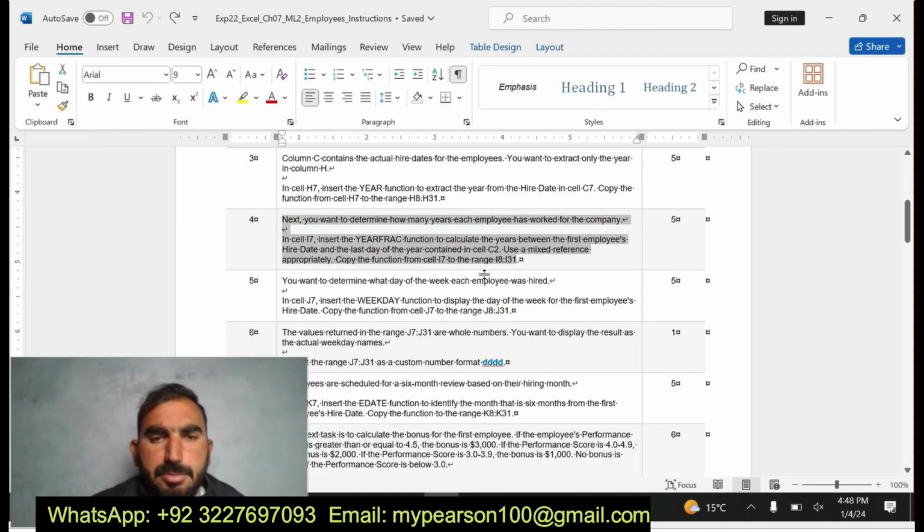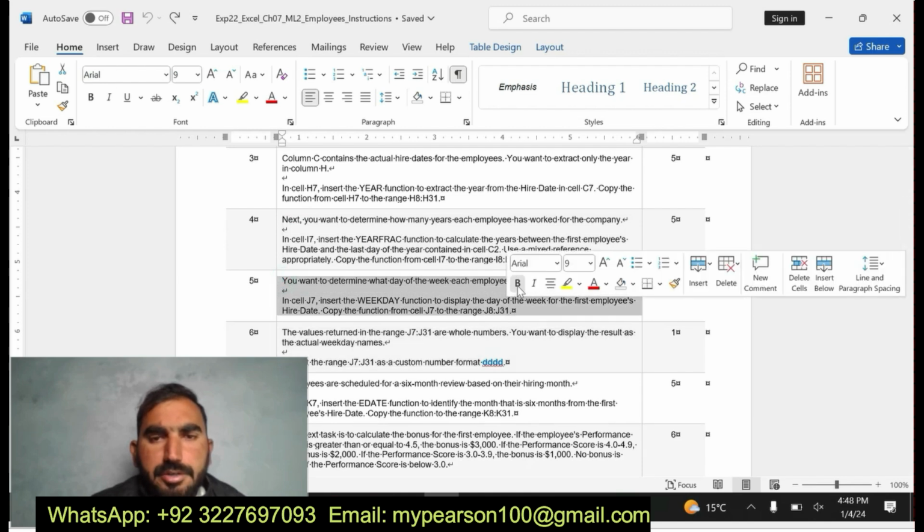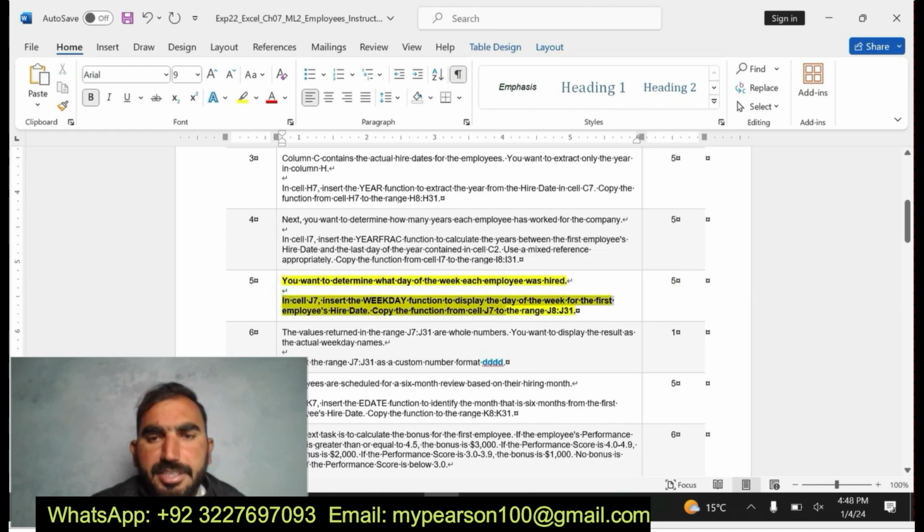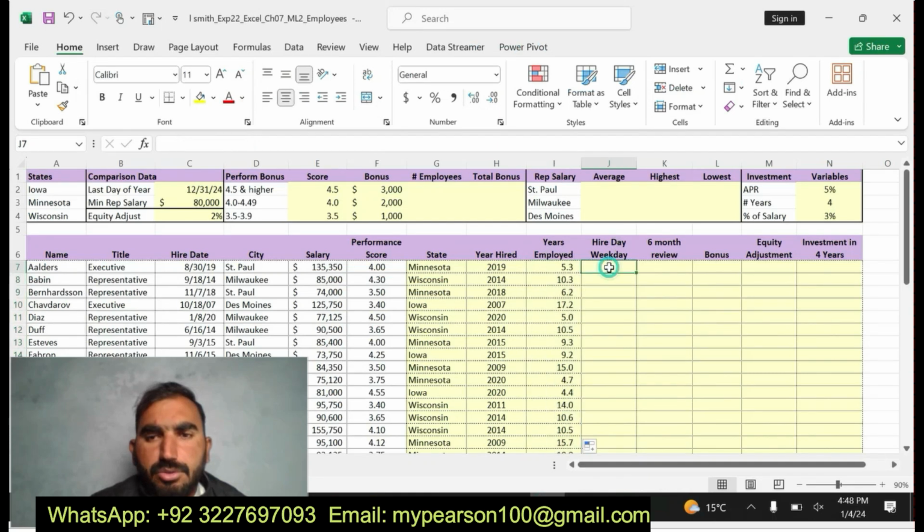My next step is step number 5. You want to determine what day of the week each employee was hired. In cell J7, insert the WEEKDAY function to display the day of the week of the first employee. Okay, now I am going to move to my next step. My next step is step number 5 in cell J7. Okay, you can see here.